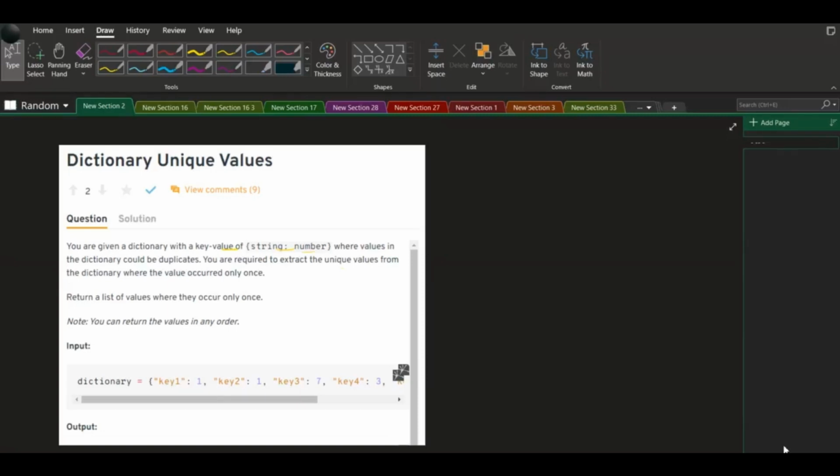So today we're going to be going through this problem. It's called dictionary unique values. Essentially, I feel like this is a very good problem, especially if you're someone who's trying to understand how hash maps work and how you can actually optimize them.